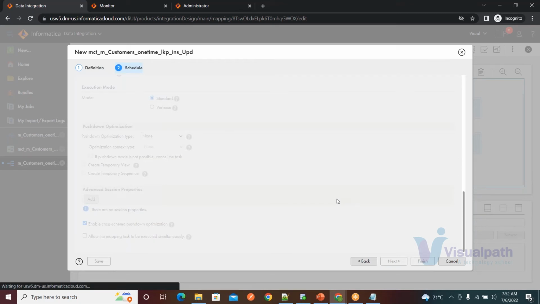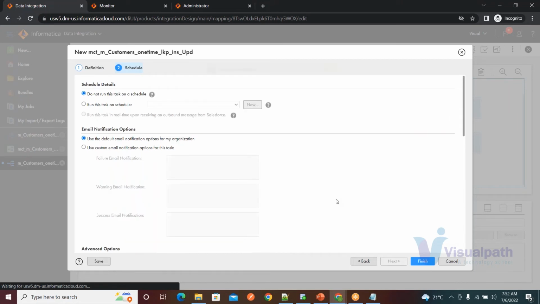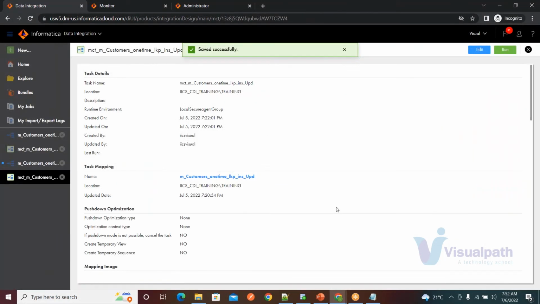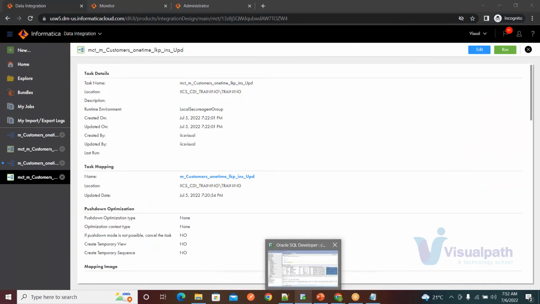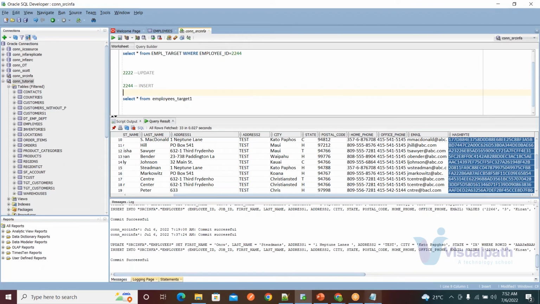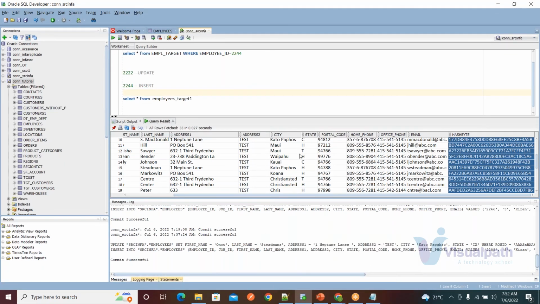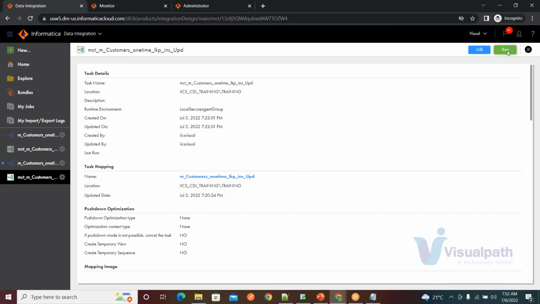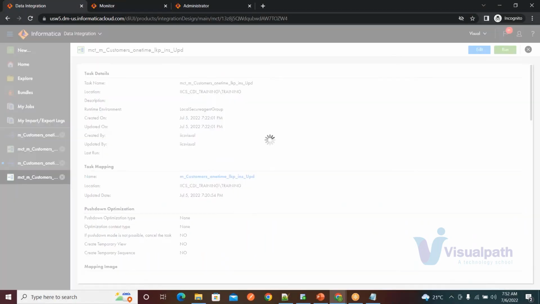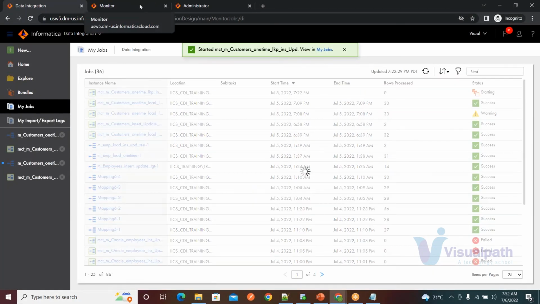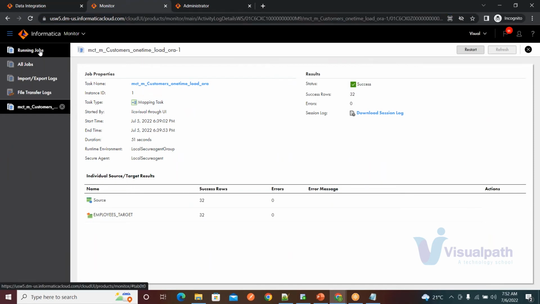So for every mapping, we create a mapping task, which is equal to a session in PowerCenter, right? So we can directly run this. Now click on run. We did the update and insert scenarios. Okay, so let's go and run this. Click on run. Go to My Jobs, and just go to the monitor screen. Go to running jobs.